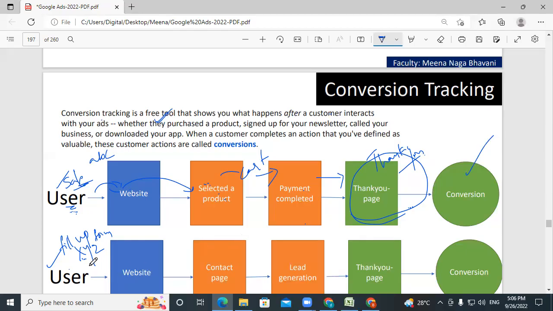Similarly, if filling up the form is my requirement, the user will enter my website, he'll go to the contact us page, he'll open the form, and after opening the form, he'll fill up all the details and click on submit. If he clicks on submit, what will he see? Probably another page or another URL or maybe a thank you message. So that last page which the user visits after finishing filling up the form, that stage is known as conversion. As long as the user is not hitting the submit button, conversion is not completed.